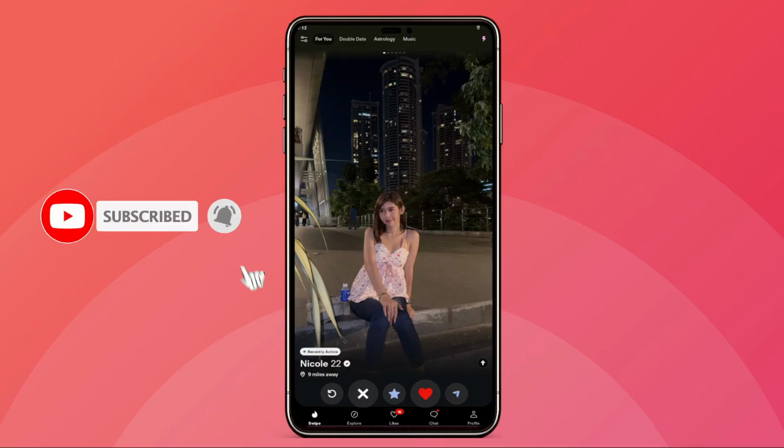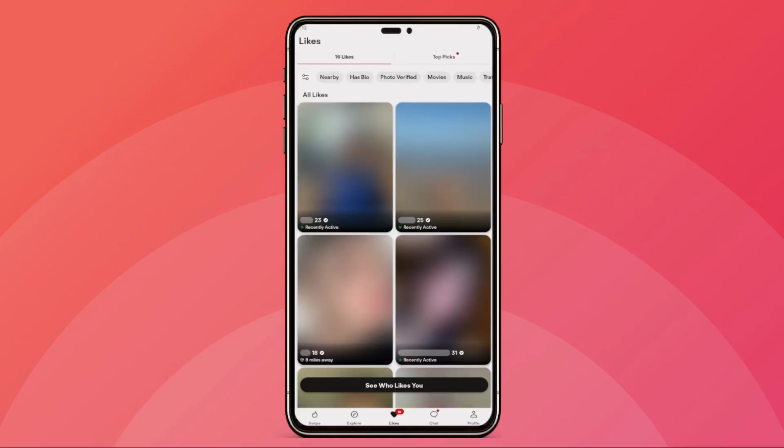First, at the bottom of your screen, you'll see several navigation icons. Go ahead and tap on the one that says likes. This is where Tinder stores all your activity related to the profiles you've interacted with, making it the perfect place to find anyone you might have accidentally swiped on.